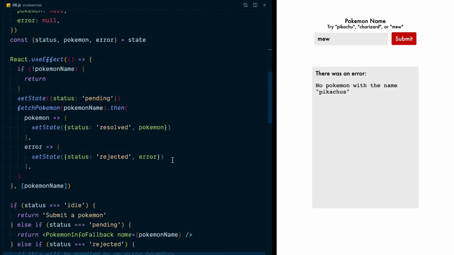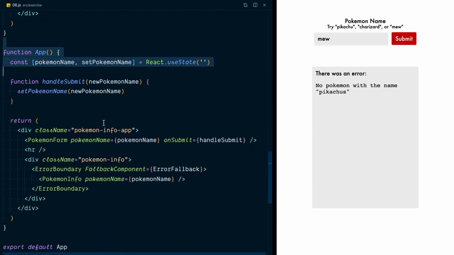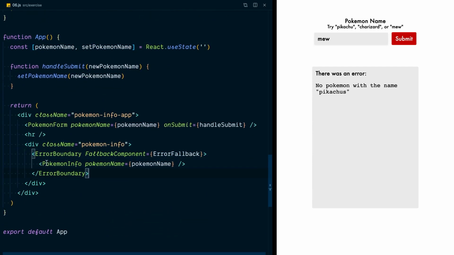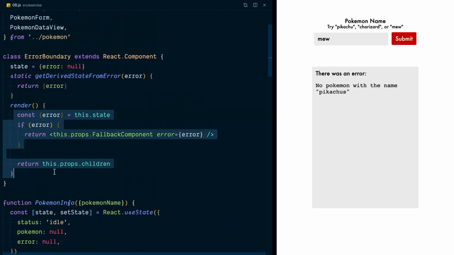So then when the user goes and clicks on a new Pokemon name, then we get this setPokemonName here. We get a re-render of our app component. We come down here, we say, hey, error boundary, I'm re-rendering you, and I'm passing this Pokemon info as the children, and that has a new Pokemon name. So the error boundary comes up here and it's like, okay, let me re-render, and oh, I've still got error state. And so I'm going to return the fallback component again. I'm not going to return the children. So you see the problem?